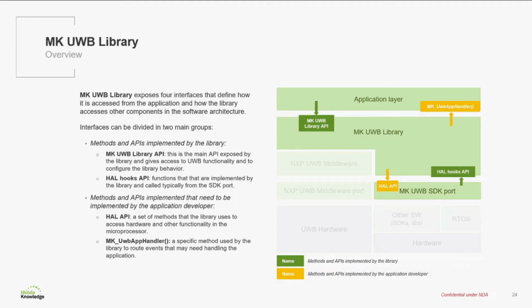Finally, the library calls the method MK UWB App Handler to signal or to forward events that may need handling by the application. Typically, this is data from ultra-wideband sessions with other devices. We'll now go briefly through all the methods defined by the different API categories in the library. If further details are needed for any specific method, please check the SDK guide which is delivered with the kit.